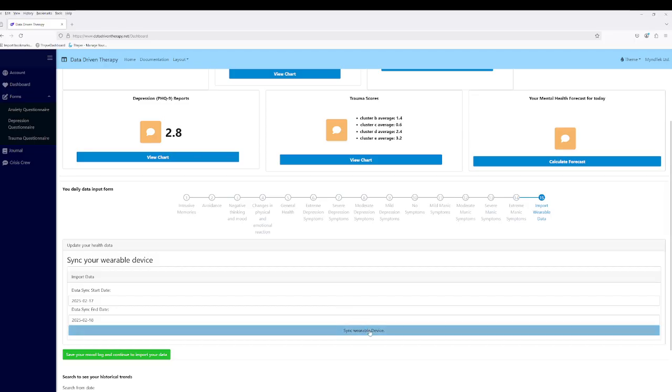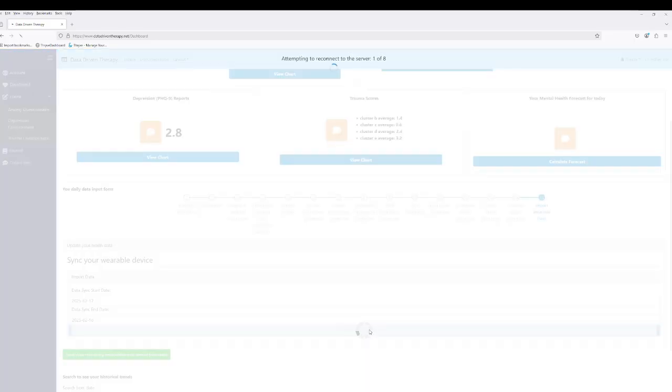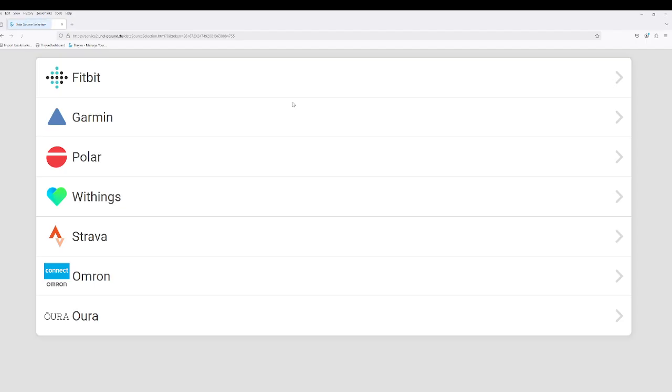So let's go ahead and take a look and see what that looks like here. So it's thinking here. It's going to take a few minutes. I'm not going to go through that process specifically, but then you go ahead and select the device that you have.